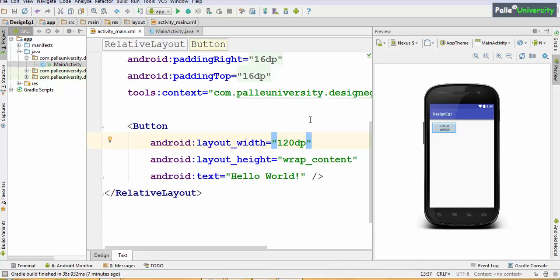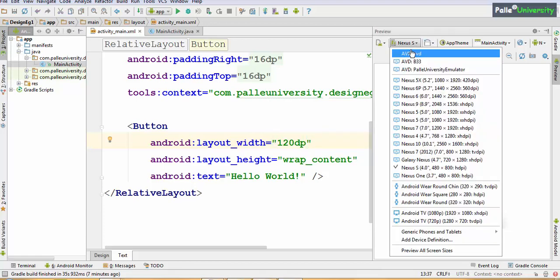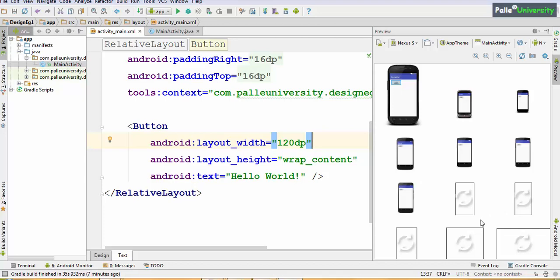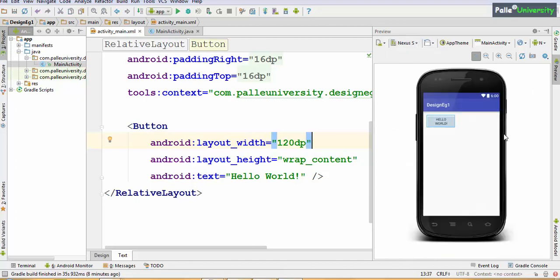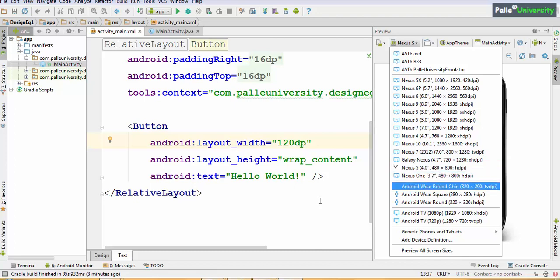Now, in the previous session, I have not covered SP. Let me cover it here itself. Before talking about SP, let me show an important point. At a given point of time, you can preview your screen design output on different phone models by selecting this drop down box and clicking preview all screen sizes. You can observe Android Studio is displaying output for different phone models. At any point of time, you can go here and remove previews. In that case, it will show only the selected preview, in this case, Nexus S.